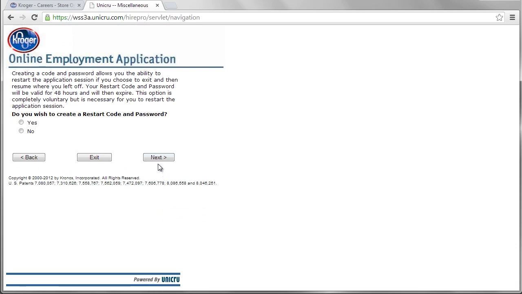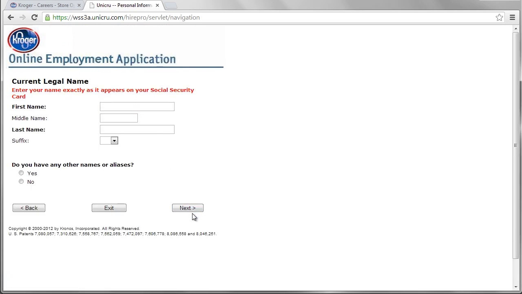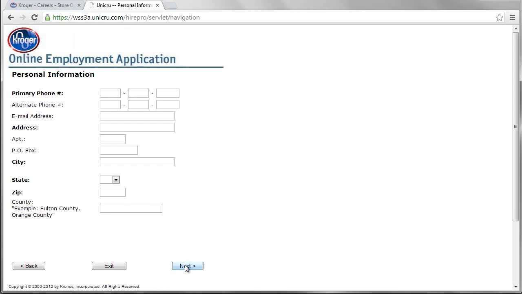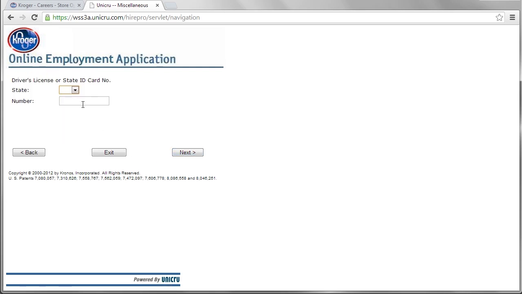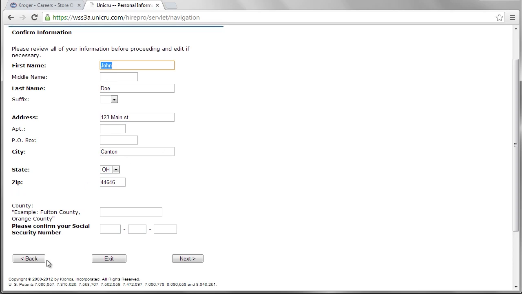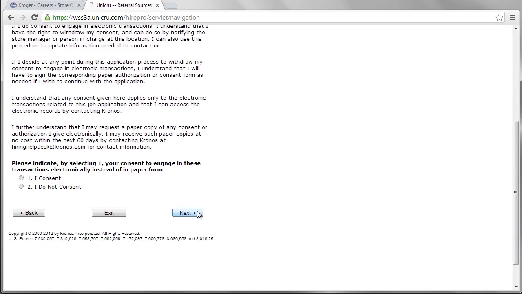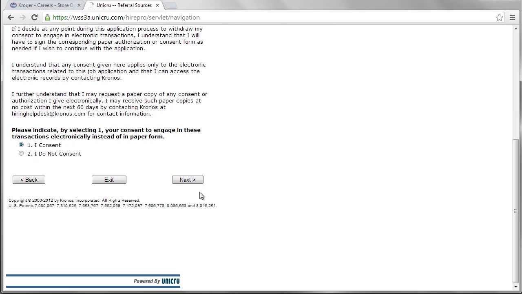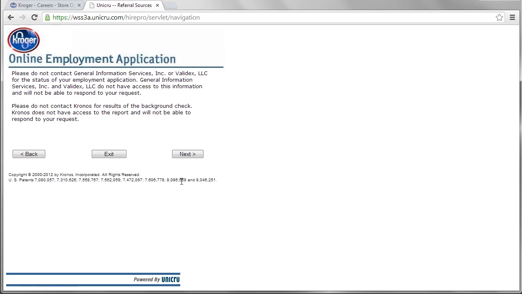Next, applicants fill out personal information, such as name, phone number, email address, home address, and social security number. Applicants must then read and accept Kroger's Terms of Use and Career Site Privacy Policy before completing the application form.